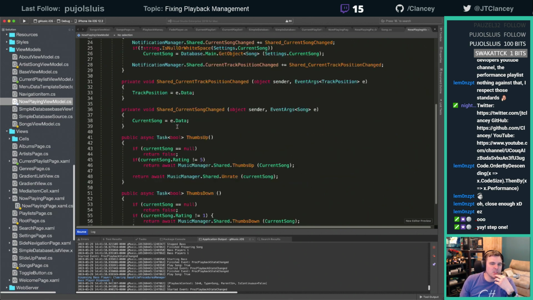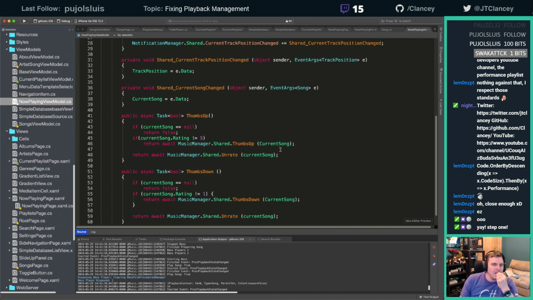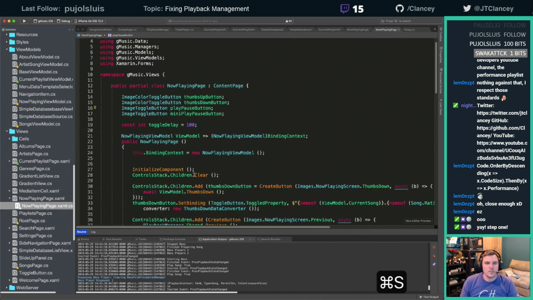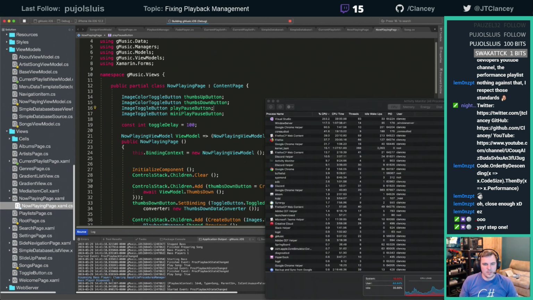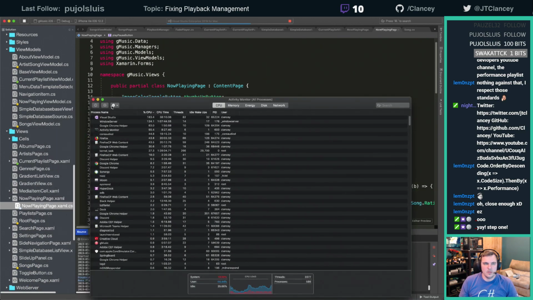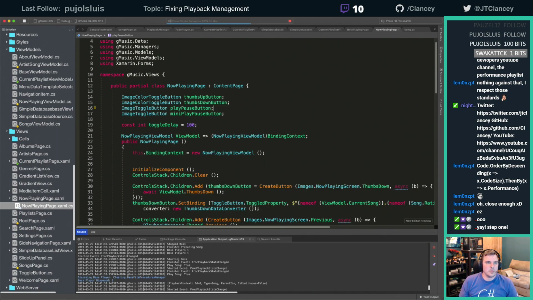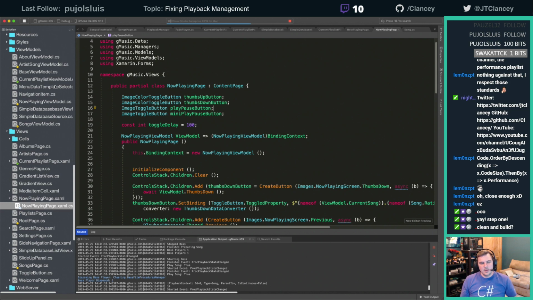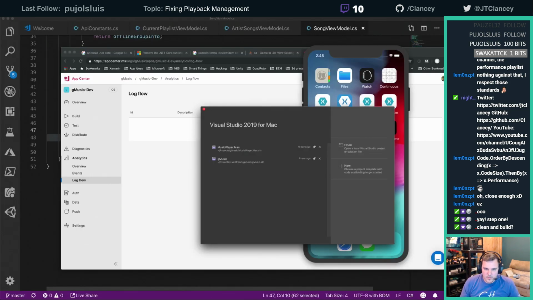That should be doing everything. That should propagate through. Anyone have any thoughts? What am I doing wrong with this binding? And I might restart Visual Studio because this is getting out of hand. Let's close the solution first. Yeah, I'm just gonna quit Visual Studio all the way.